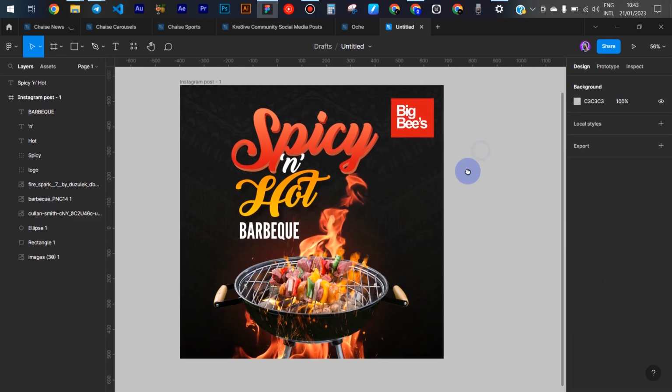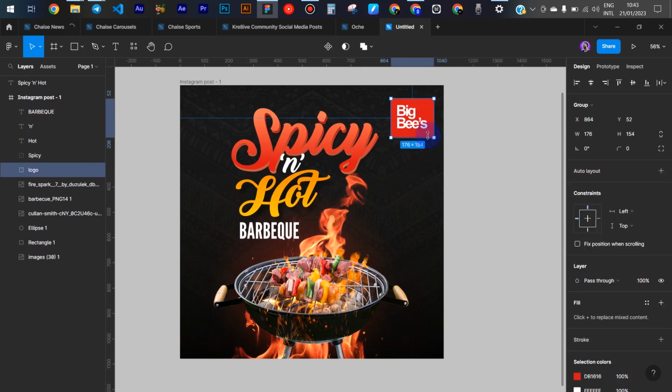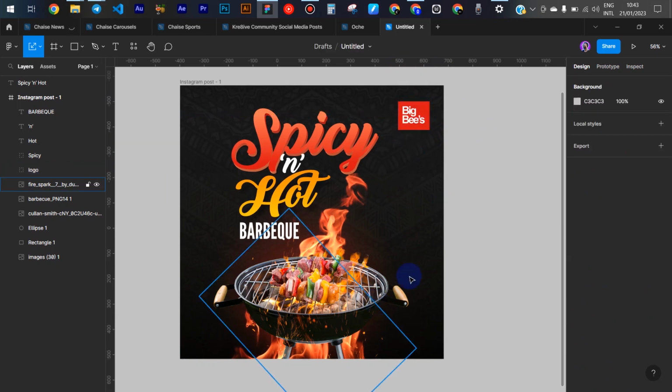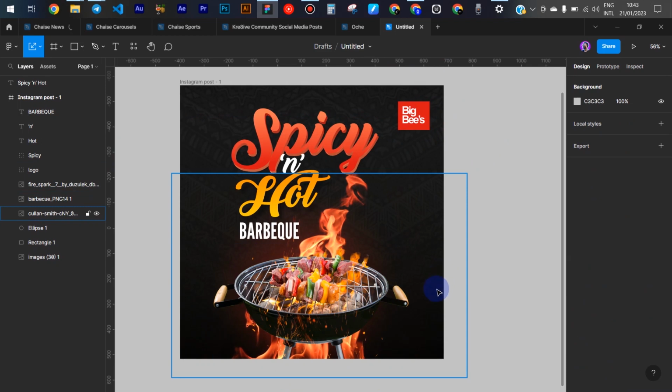So yeah, spicy and hot barbecue, Big B's. Let's reduce the logo a little bit because the logo is too big. Let's bring it down like this. So let's put their call to action, which is call now.